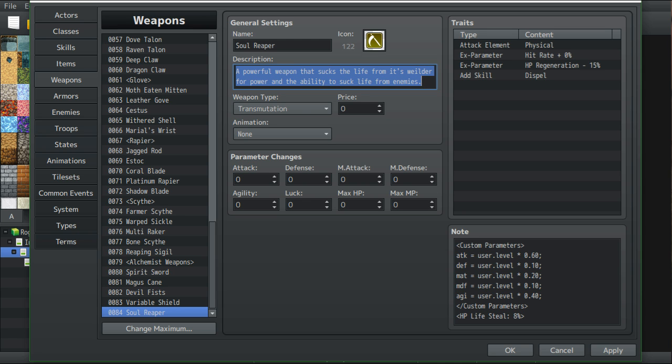But you get a 0.6 to attack, a 0.2 to magic attack, and a 0.4 to agility. 0.10 to defense and magic defense. It's really strong. And whenever you attack, you regain 8% of the damage that you dealt.